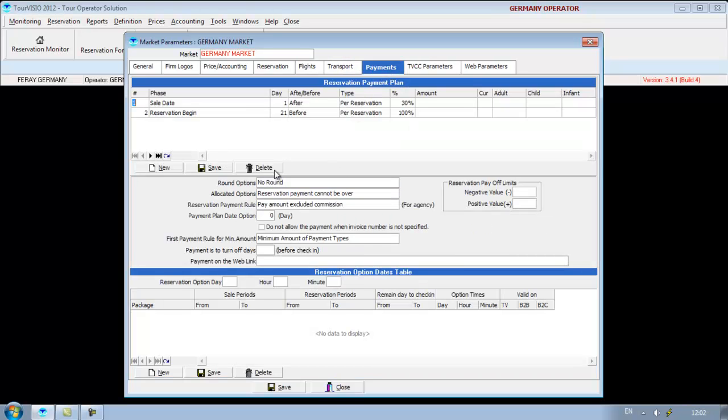We have payment rules. As you see here, you can create your payment plan for the reservations. For example, one day after sale date, you will take 30% for the reservation, or it can be reservation begin or end date, reservation confirm date, before and after. All the reservations after it is done will have a payment plan, so your agency can see when they have to pay and how much they have to pay, and this plan can be added in your confirmations or invoice.